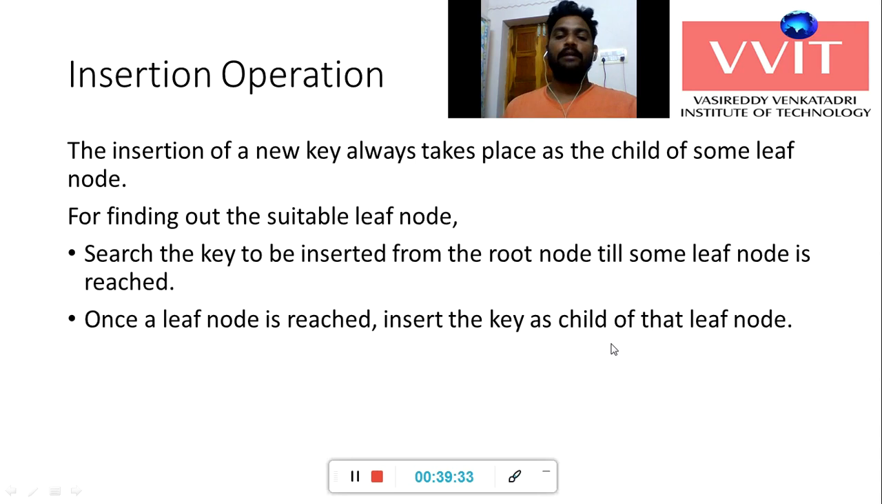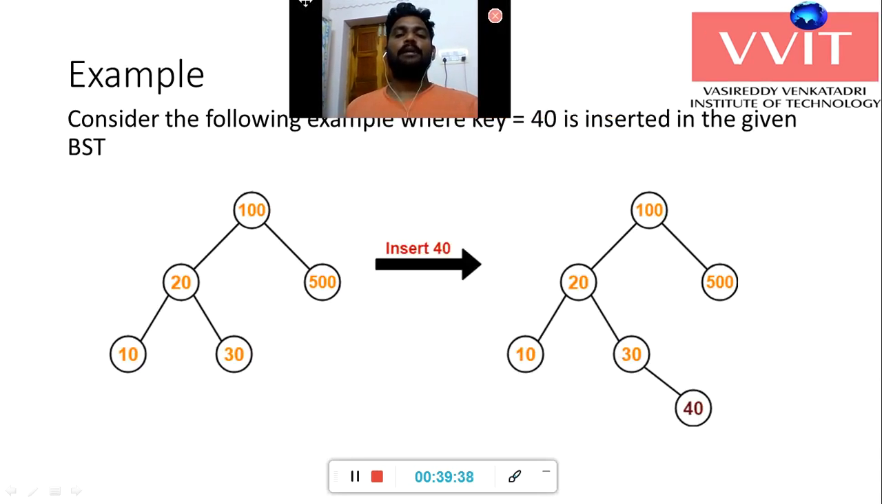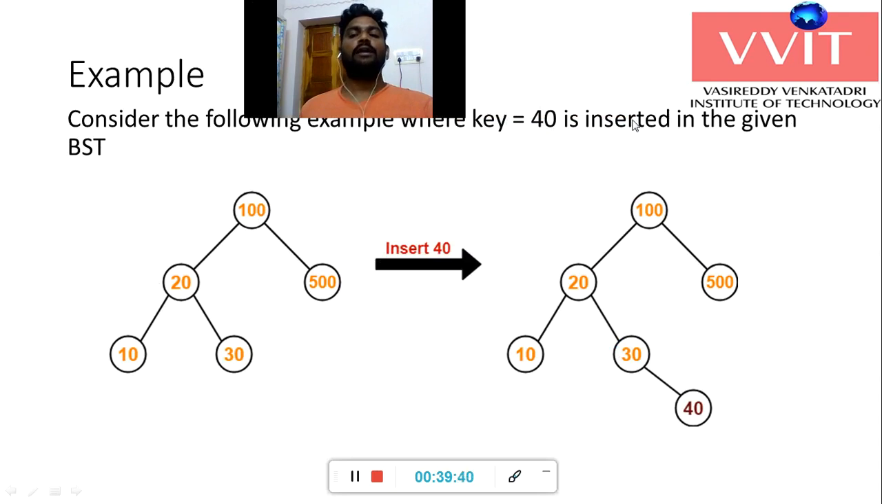For example, the given key value 40 is inserted into the given binary search tree. First, the given key value is compared to the root node 100. That value is less than, that means traverse the left subtree of the root node. Here, in the left subtree of the root node, another subtree is there. In that subtree, the 20 acts as root node.